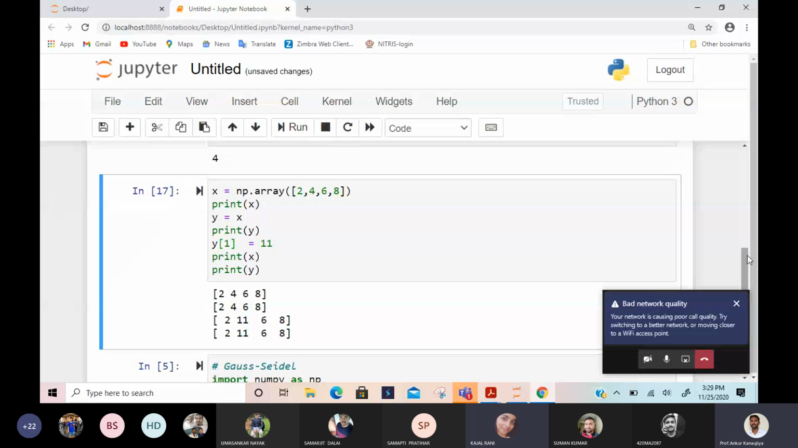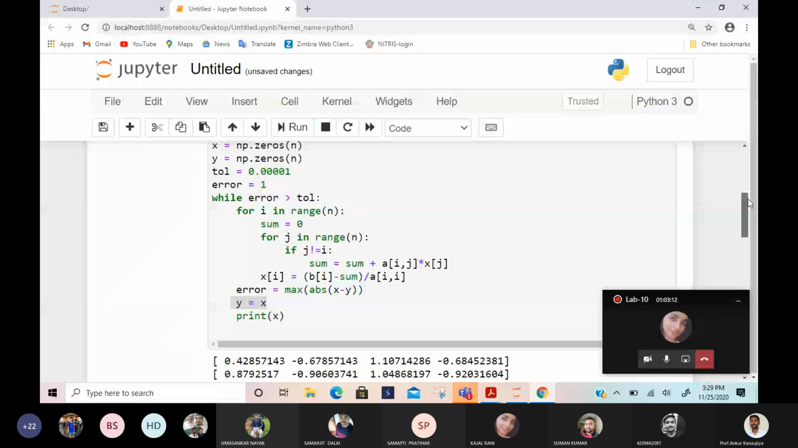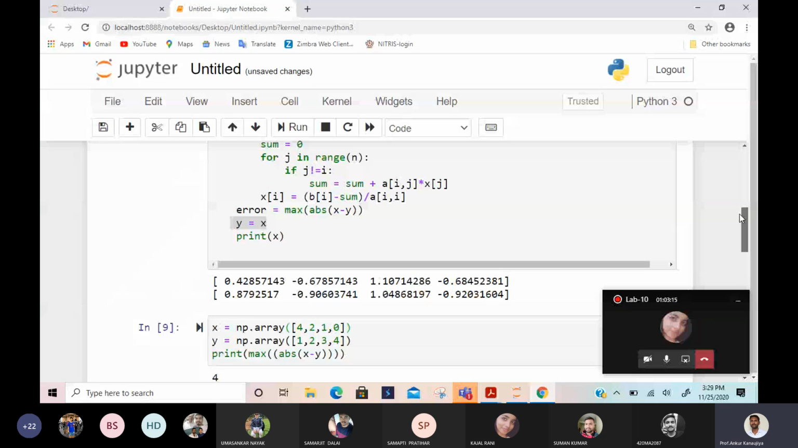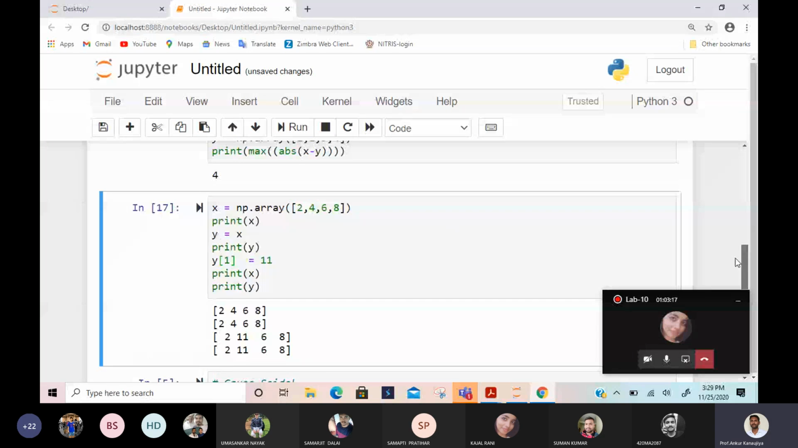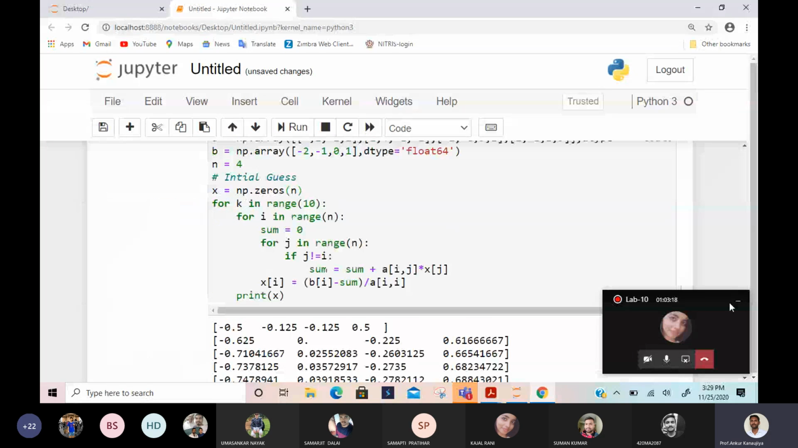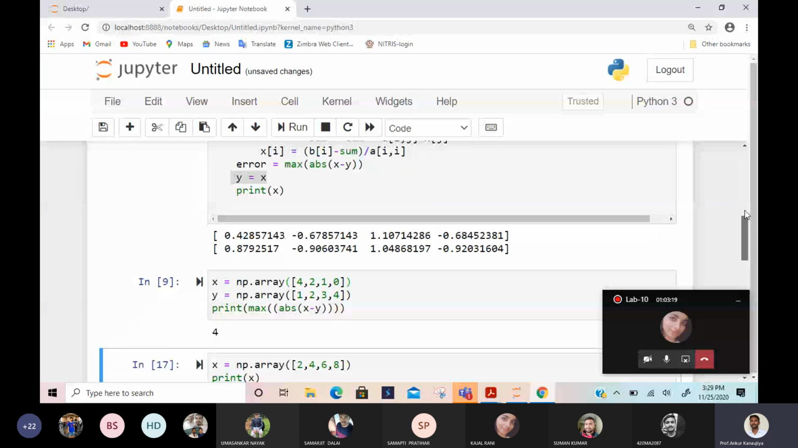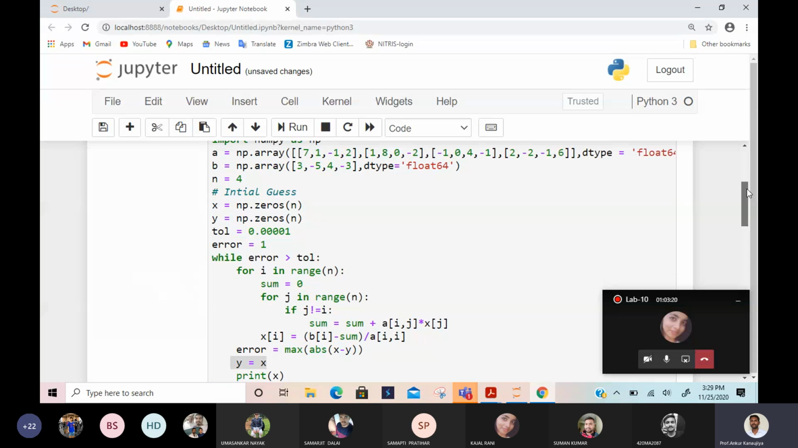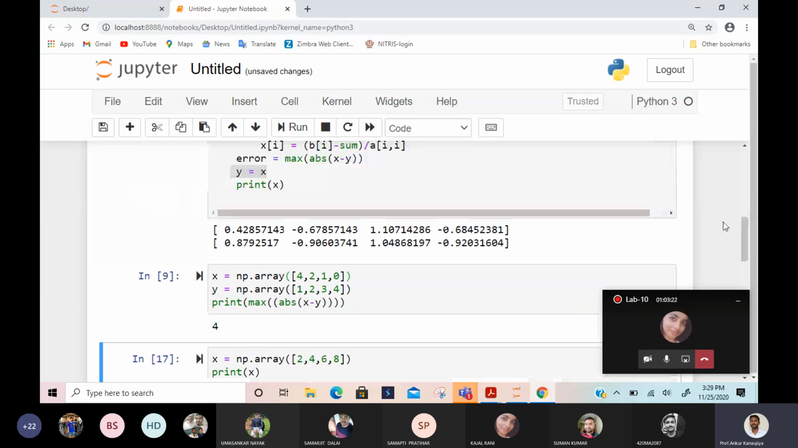Where did it go? Yeah, here. So this y equal to x I wrote here, but once the x value changes, y will also change. That means x and y will become the same. Then the difference is always 0. It is less than tolerance. It stops immediately. That is wrong.